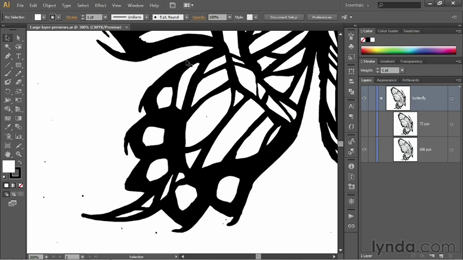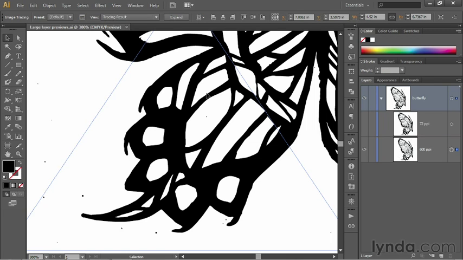Well, fortunately, we can change the tracing anytime we like because Illustrator is always referencing the original pixel-based image. Let me show you what I mean. I'm going to click on this traced artwork in order to select it with the black arrow tool. Then notice up here in the control panel that we've got this icon that says Image Trace Panel.